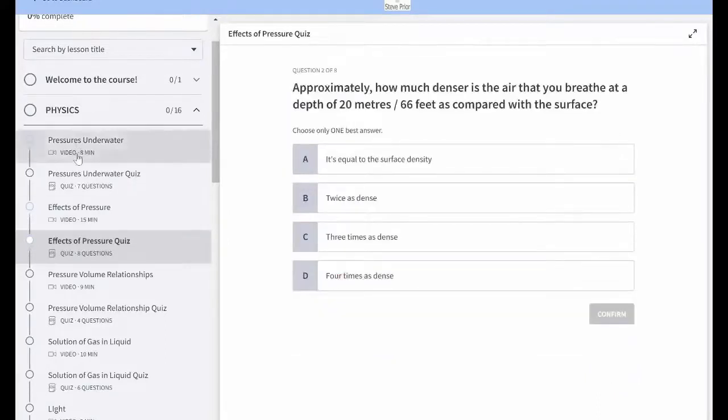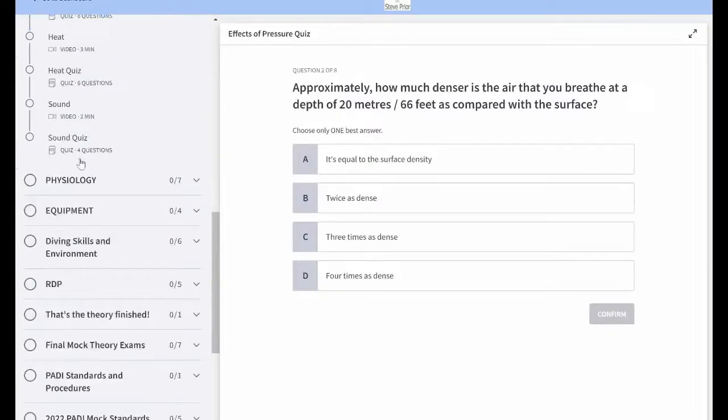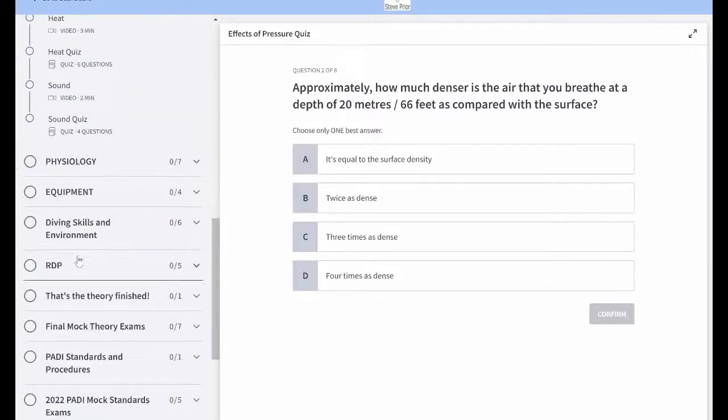So all of the theory lessons are very similar to this. If we work down, loads of RDP questions, loads of diving skills and environment stuff, loads of videos on there to help you if you're not too sure of how all that stuff worked.